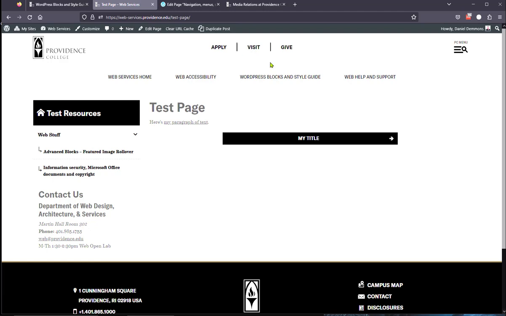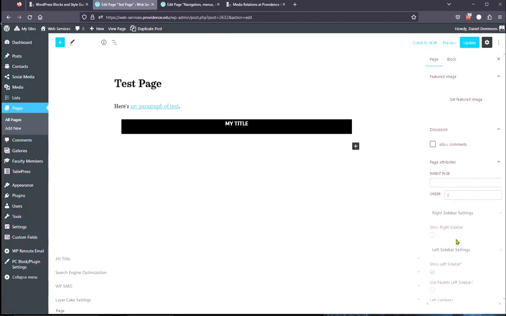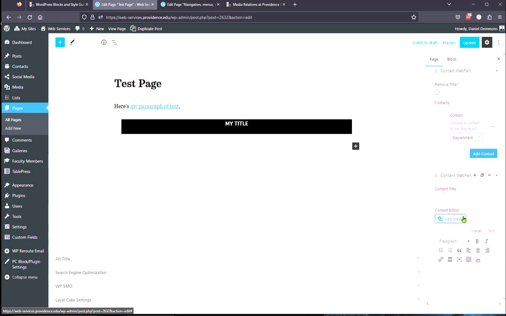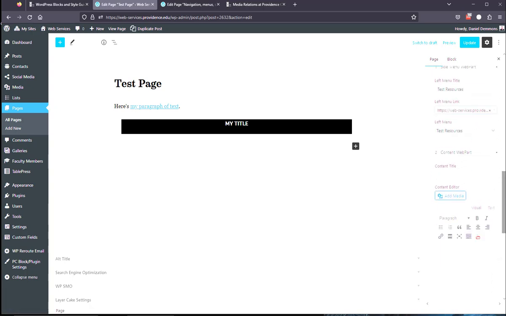There's a couple other options. We're going to edit the page again for your sidebars. You've got the ability to add a content web part. And what these are, I'll show you here. Here it is right here. I'm going to drag that in between the contacts and the menu because that's where it needs to live.